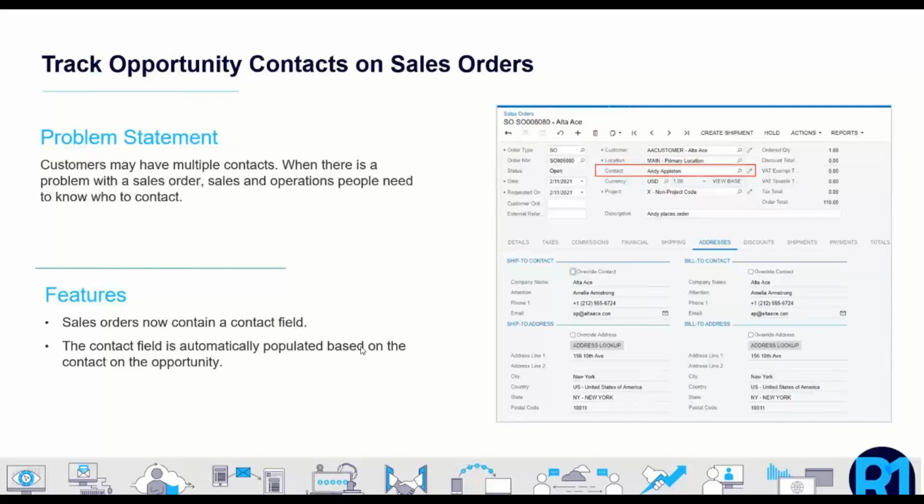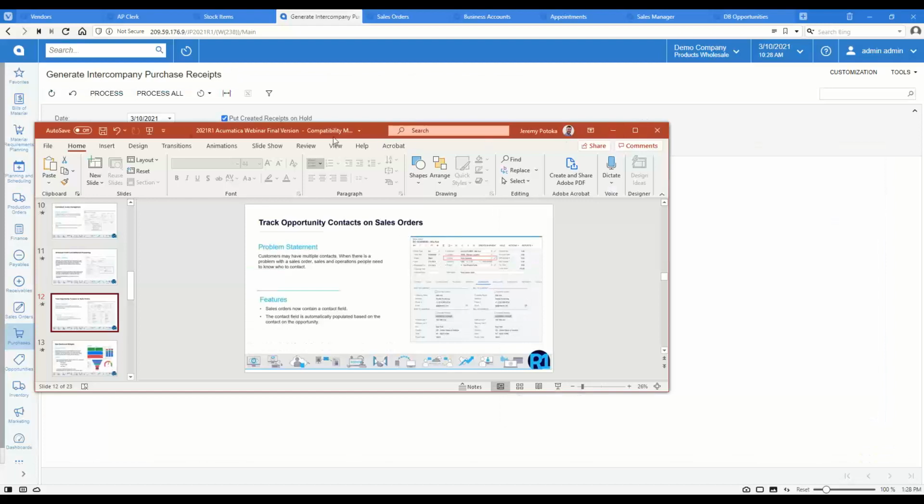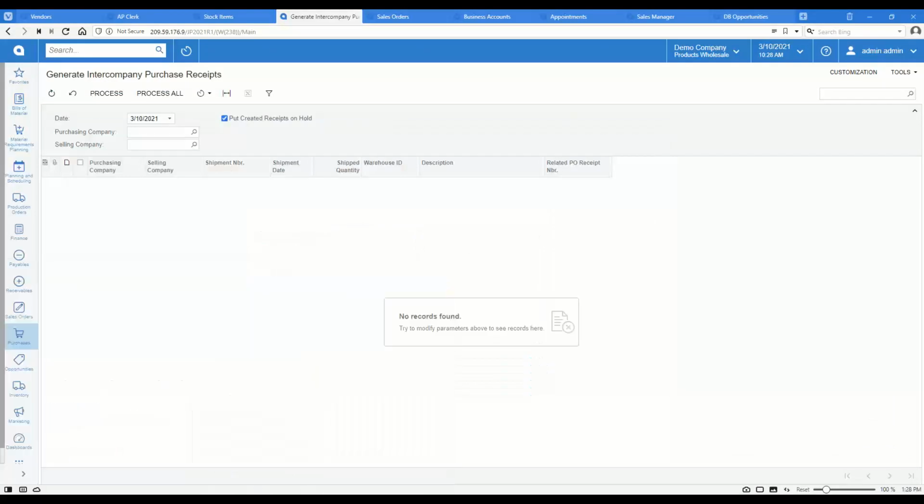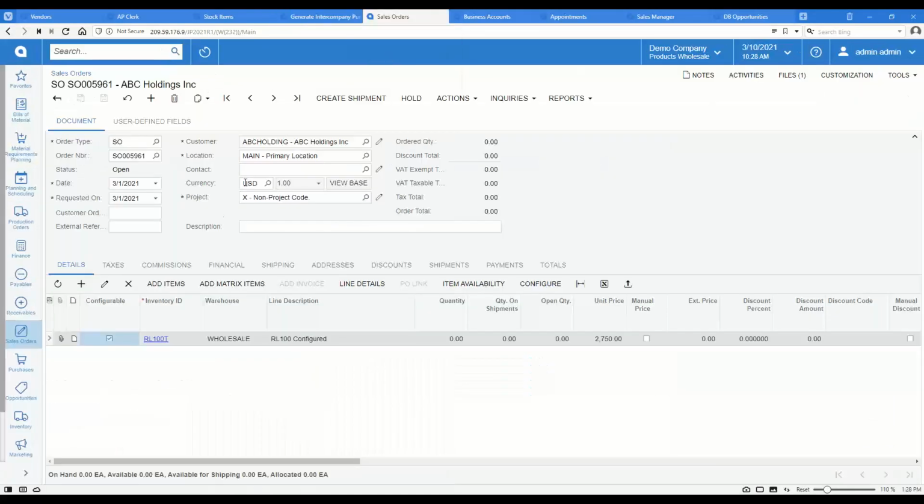So if you're someone that's using the Acumatica CRM and creating orders from opportunities, this was kind of a two-legged issue. Number one, the sales order didn't have the contact that the opportunity record did. So now that's solved. The other part that was solved was we want that translated from the opportunity record to the sales order. So if there's a contact on the opportunity, that's going to be brought over onto the sales order. So I'm just going to pull up a sales order to show you what we're talking about here.